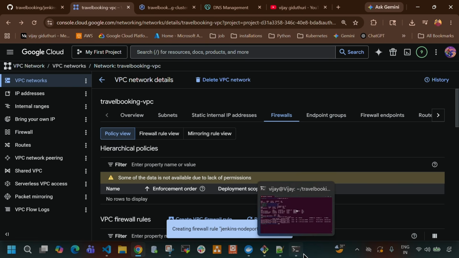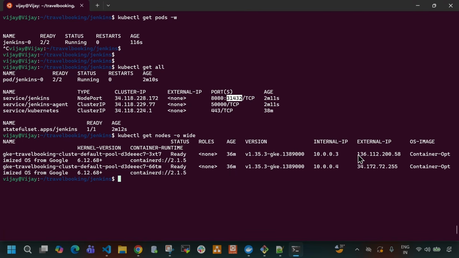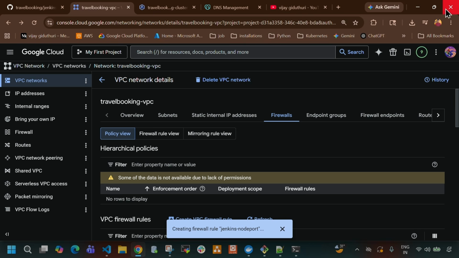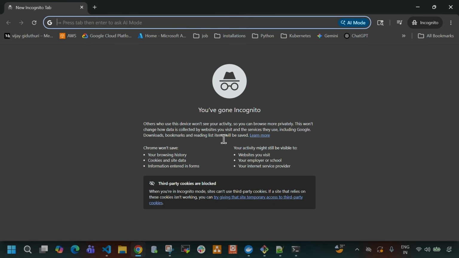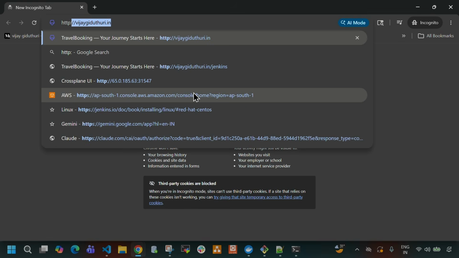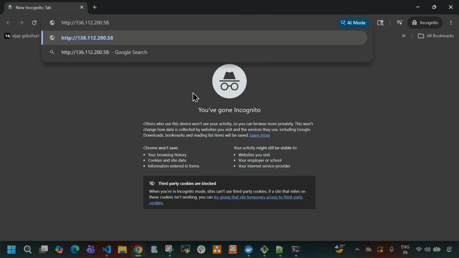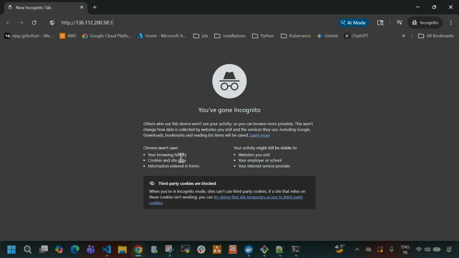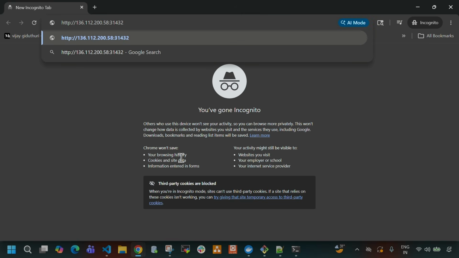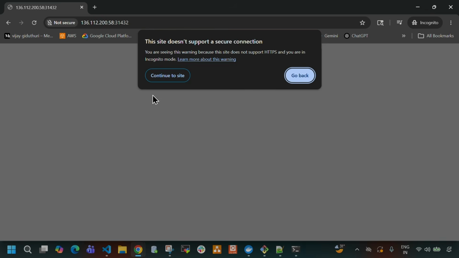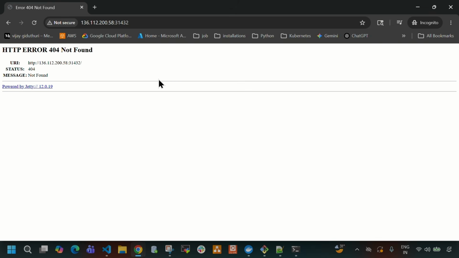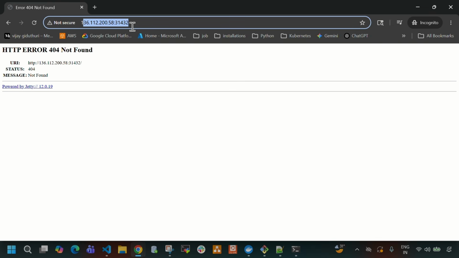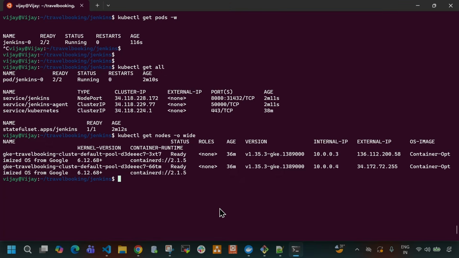Now let's try to access the Jenkins UI. Let me copy any of the node external IPs. Let's try to access it in an incognito window: http://node IP, and we need to access it with node port 31432. Continue to site. Okay, so we can't access it.